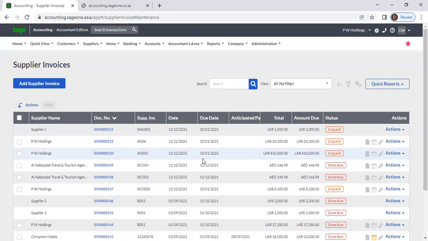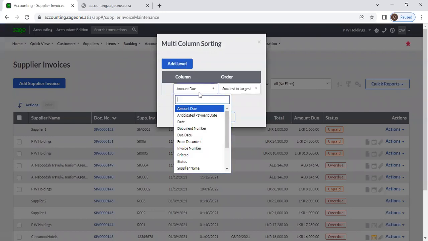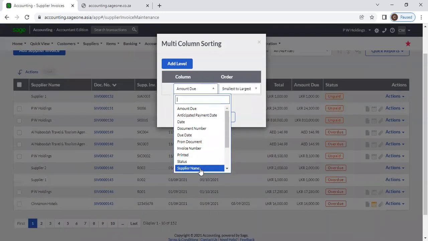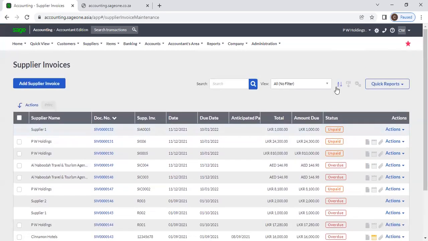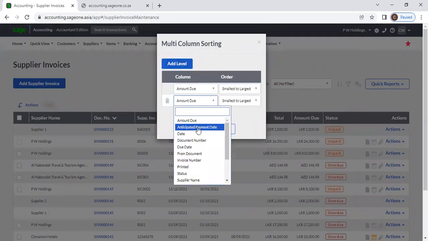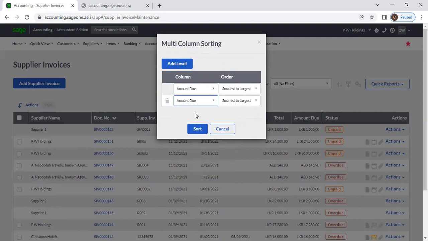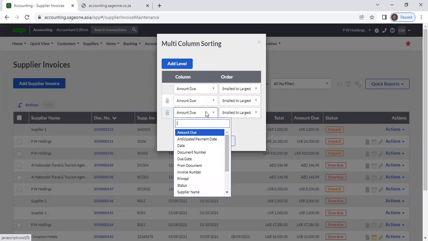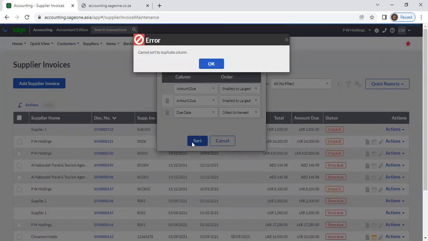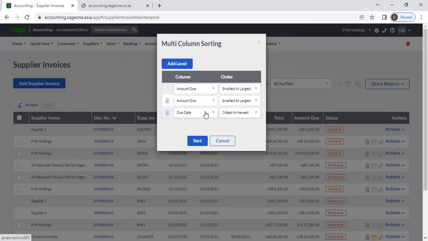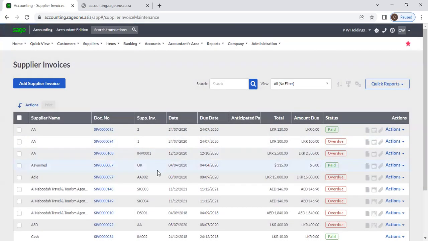And if you want to sort by multi-column, for an example, first you want to sort by supplier name. Next, you want to sort by balance. Like that. If you want to add more columns, you can add from add levels and you can sort. Like this, you can sort.